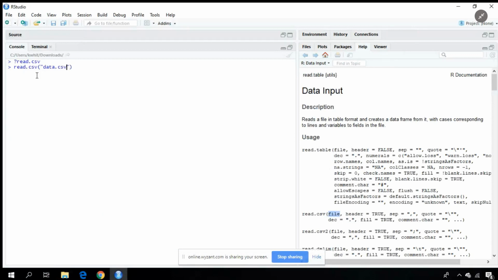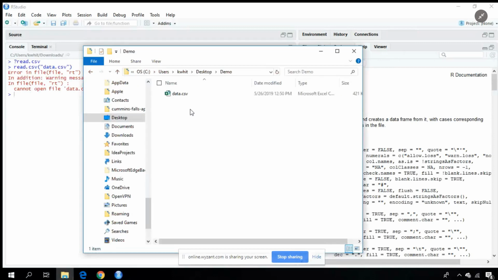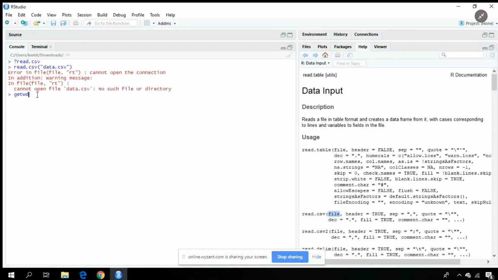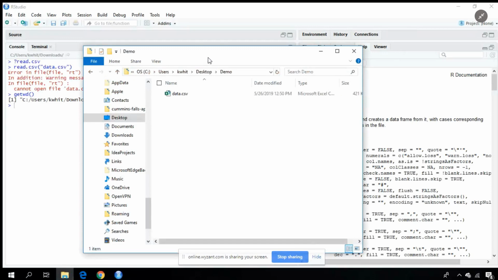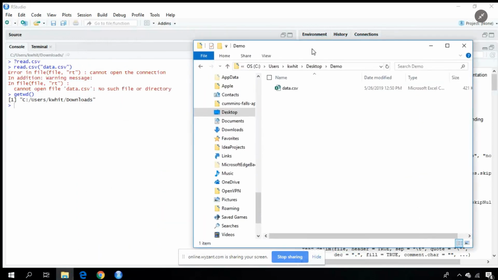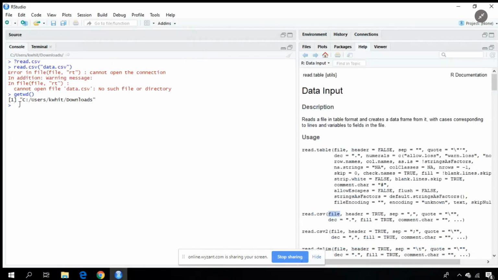So I'm going to try to use read.csv on that file. You see that there's no such file or directory called data.csv. The reason that happens is that the file data.csv has a path of c/user/kwit/desktop/demo, okay? Whereas my working directory in R, which I can determine with getwd, is c/user/kwit/downloads.